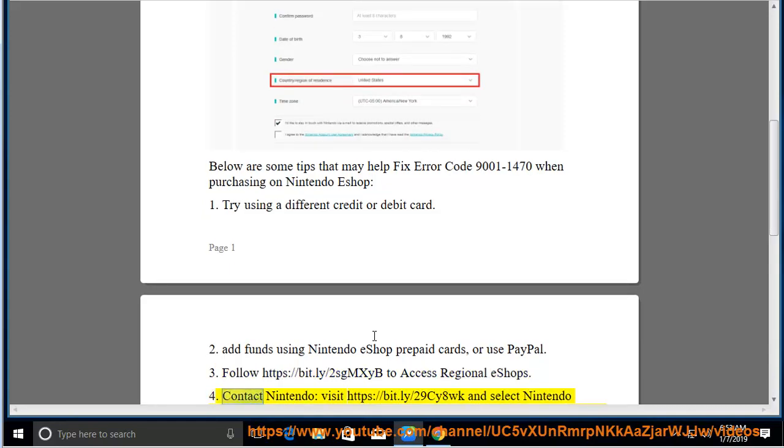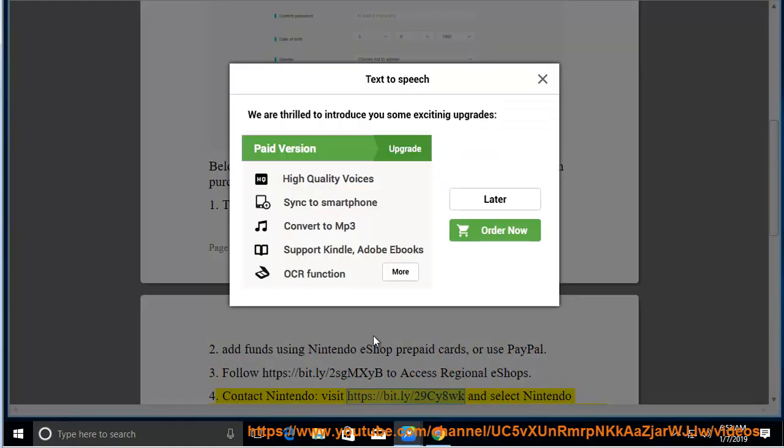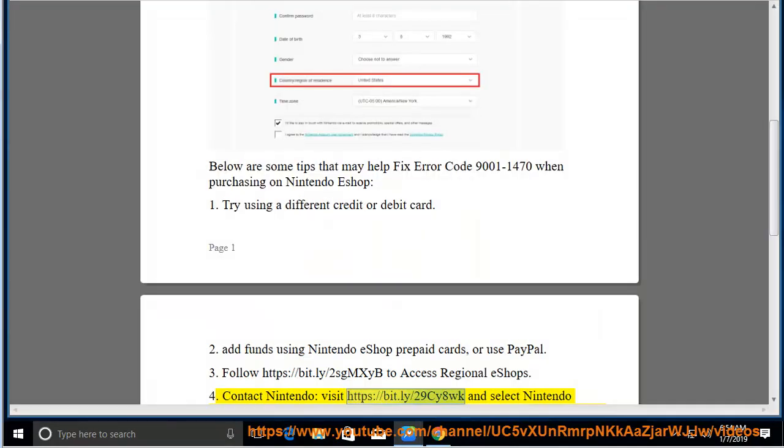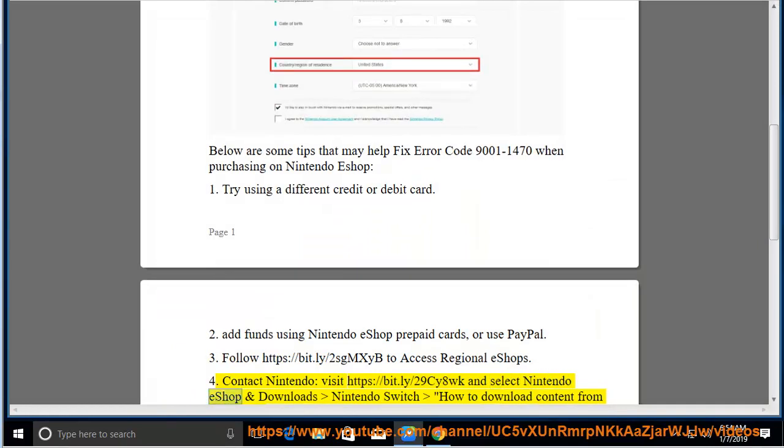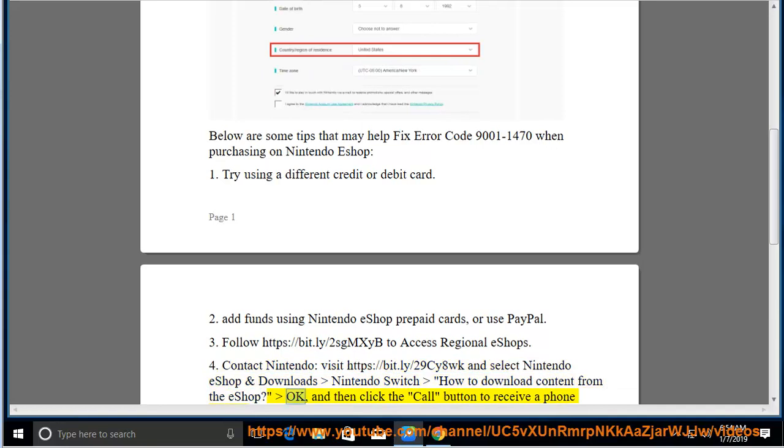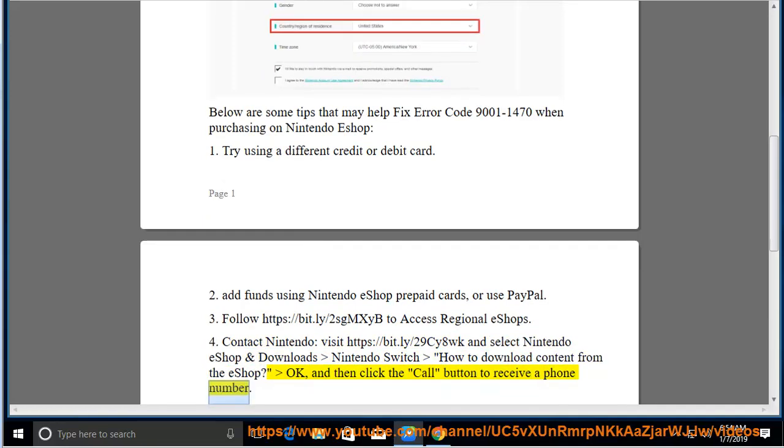4. Contact Nintendo, visit https://bit.ly/29si8wk and select Nintendo eShop and downloads, Nintendo Switch. How to download content from the eShop. OK, and then click the call button to receive a phone number.